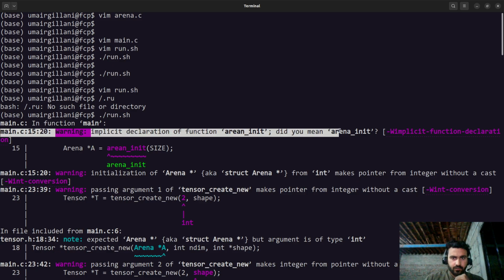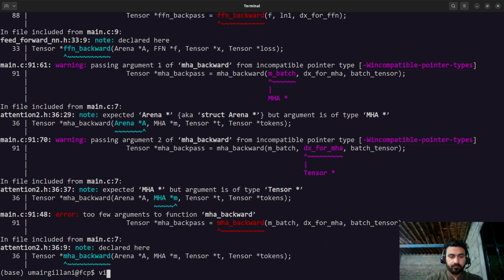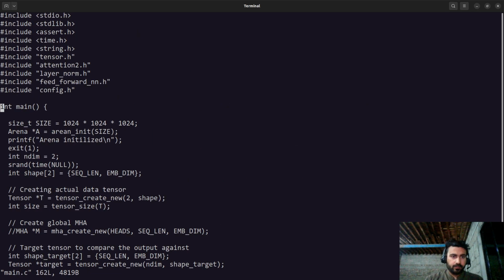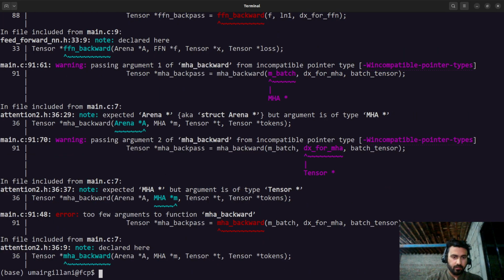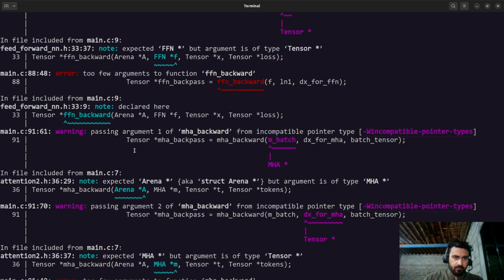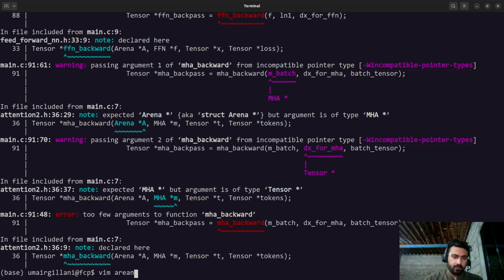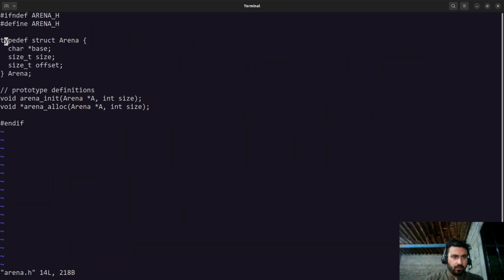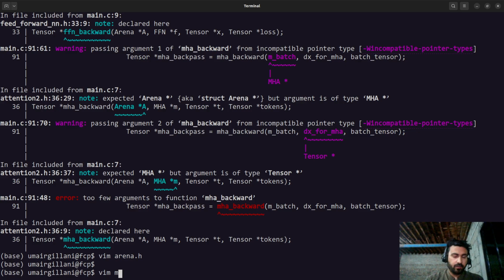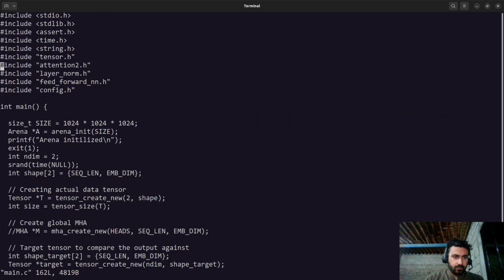Arena initialized, you mean arena init. Like I said, I just can't get that right on the first go. I don't know why. It's just not allowing for some reason. Long unsigned integers. So what is inside arena.h? It's size_t, base and offset. Arena, and oh, I need to allocate the arena first. My bad.